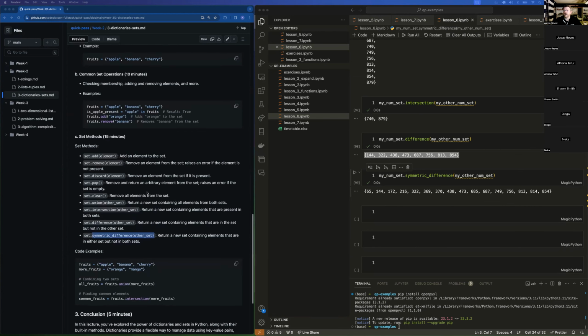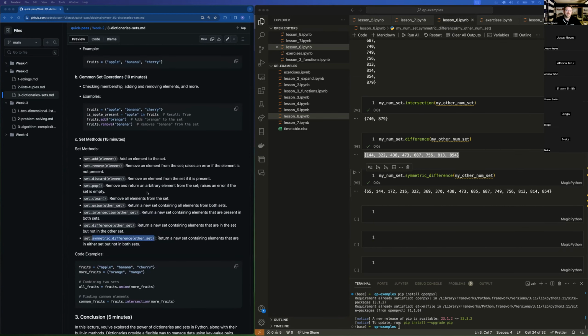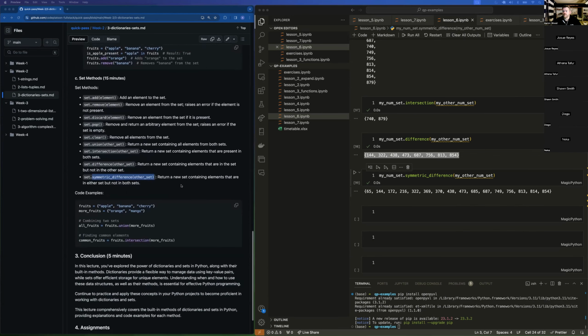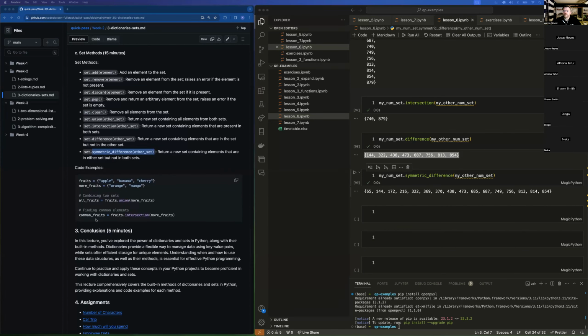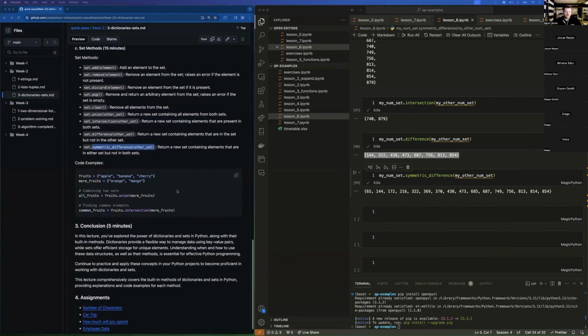Any questions on those examples, the set methods? In the markdown file, we have some other examples here with fruits and more fruits, and you can use union or intersection. You can test those methods out with some of these examples, and feel free to do that.